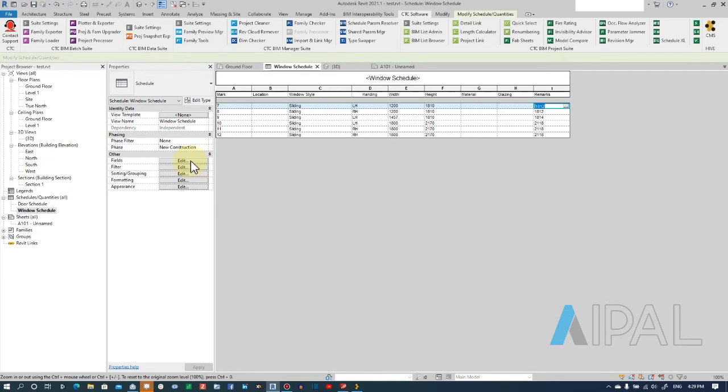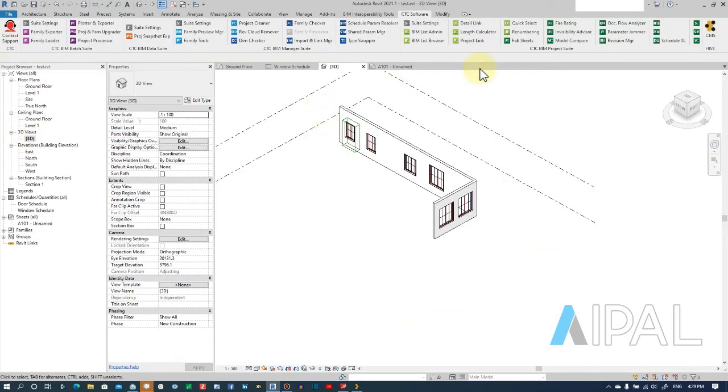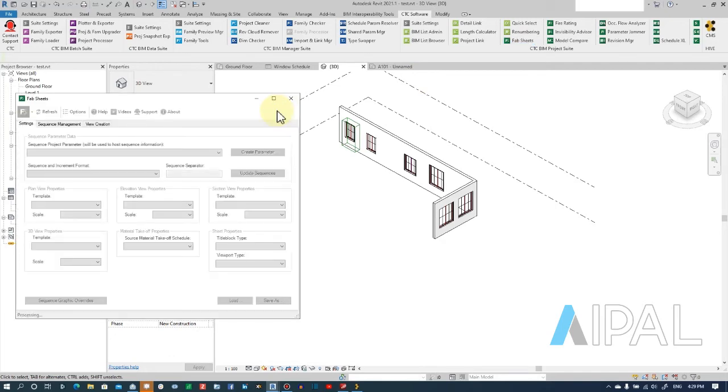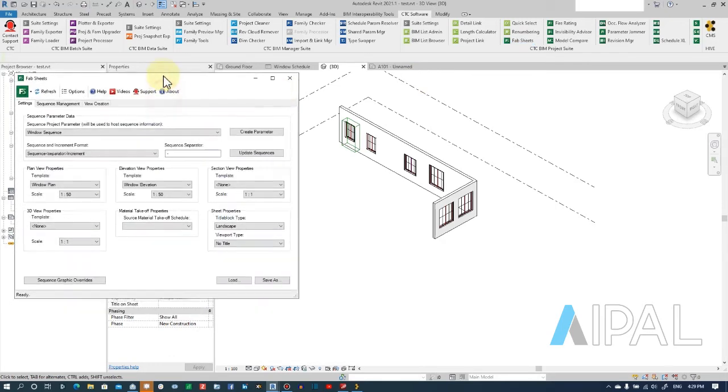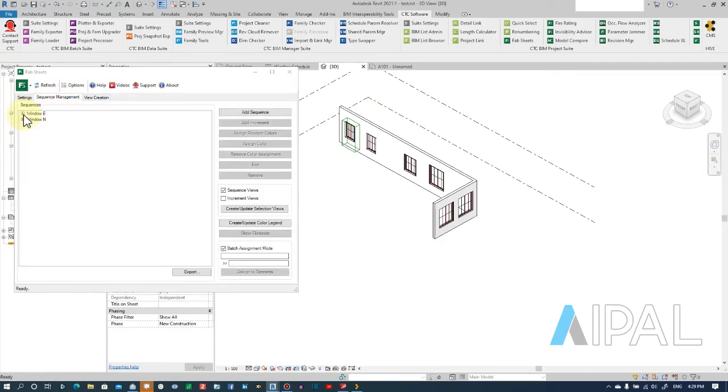So that's, to me, a pretty big achievement. The next thing I want to do is have a look at what we can do with a graphical window schedule. So I've just jumped to my 3D view here, and we're going to use these fab sheets. I've already got some settings built up for this, so I'm not going to go over that. I just really want to show you the quick end result.